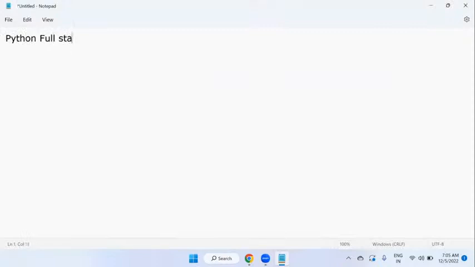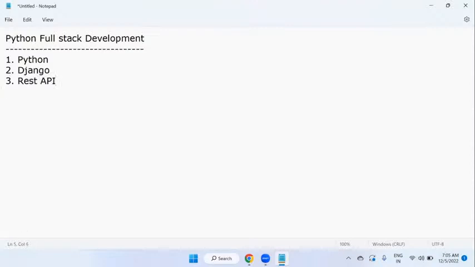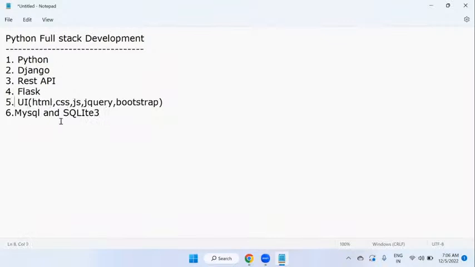This is the Python full stack web development course. Python full stack development course. In this course, I'm going to cover these subjects: Python completely, core and advanced, Django, and then REST API, and then Flask, and UI, that is HTML, CSS, JavaScript, jQuery, and then Bootstrap. Okay, these are the UI technologies. And finally, the sixth one is databases, compulsory required: MySQL, as well as SQLite 3, which is integrated with Django. So these are the subjects which I'm going to cover in our Python full stack development: Python, Django, REST API, Flask, UI, MySQL, and SQLite.